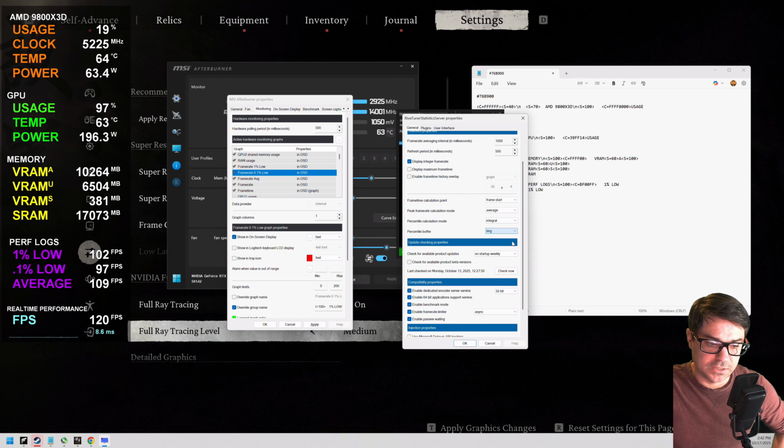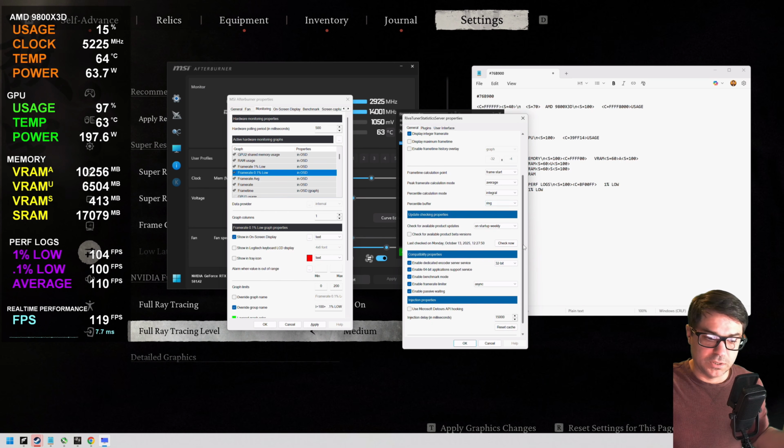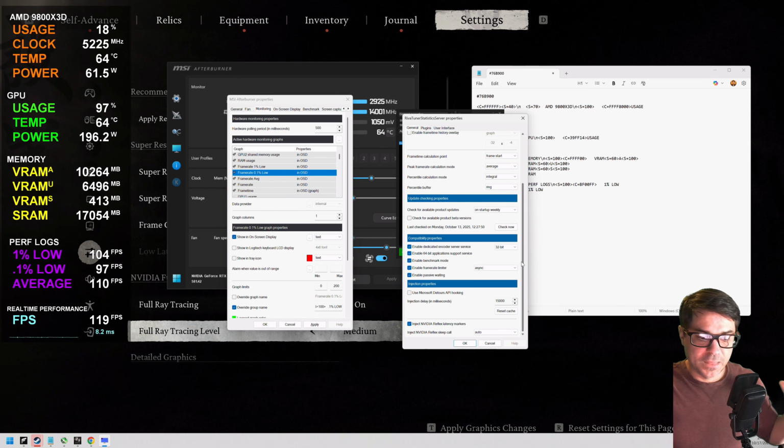This will sometimes be set to unlimited. Make sure you have that set to ring. If you don't, then sometimes it will not show your 1% lows. Also make sure that you enable benchmark mode right here. If this all looks good, your 1% lows and your 0.1% lows will show up. So make sure those are checked and then just hit OK.